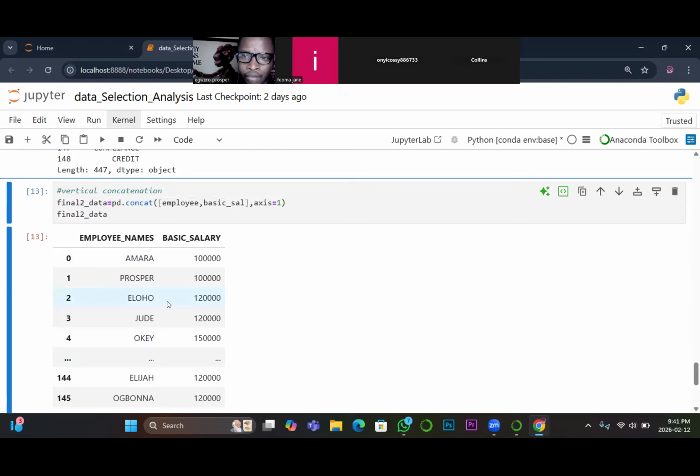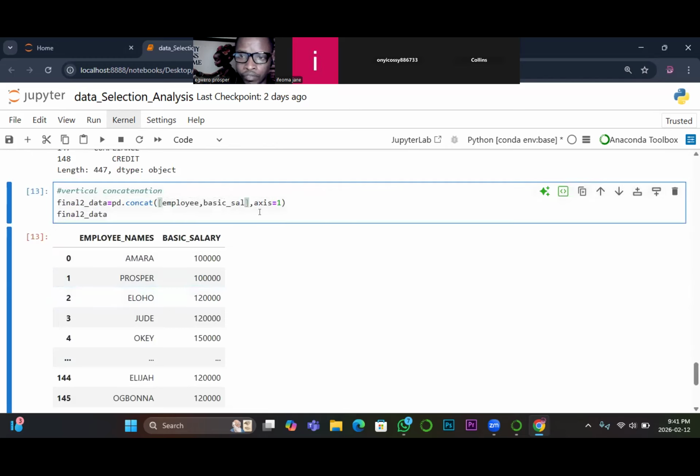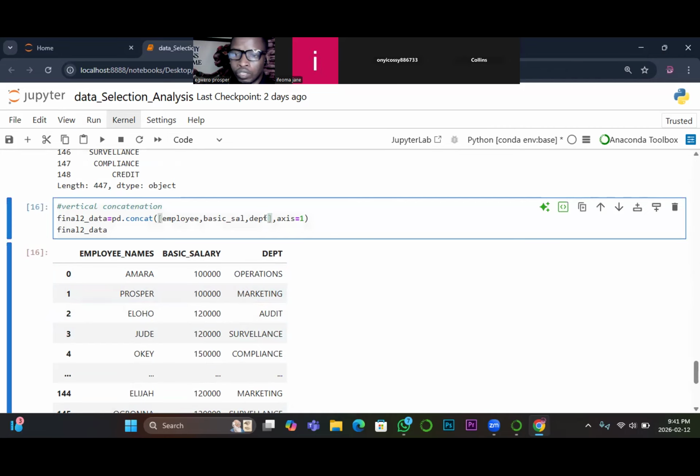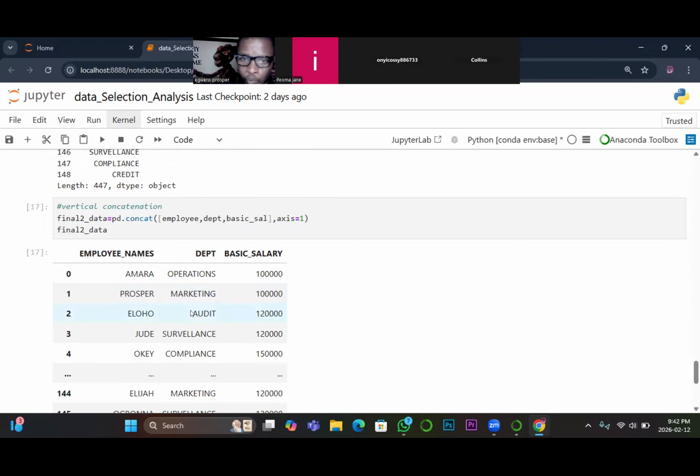If I run this code again, we now have, no, where am I supposed to add it? I think it's here. So I'll add a comma and then type the two words, pressing tab so that you can get it correctly. If I run it, you see that I have added department. But you know what? This is exactly what I was telling us the other time. This order is not proper. I want the department to come where you have basic salary. The only thing you will do is change the order here. So I will write department, separate it with a comma, and remove this comma. If I run it, you see that I have it properly arranged.